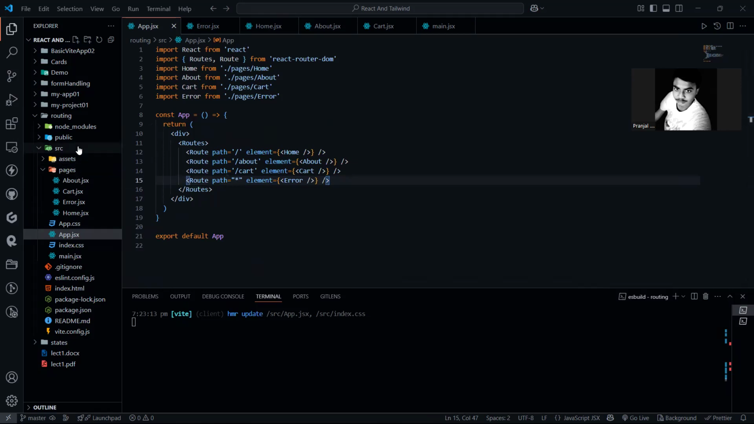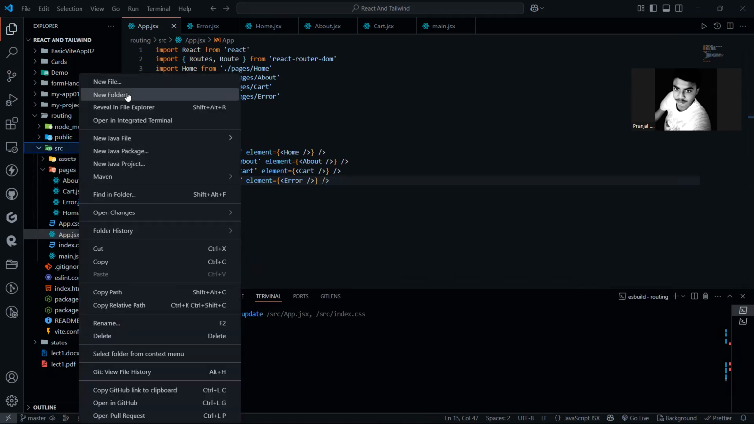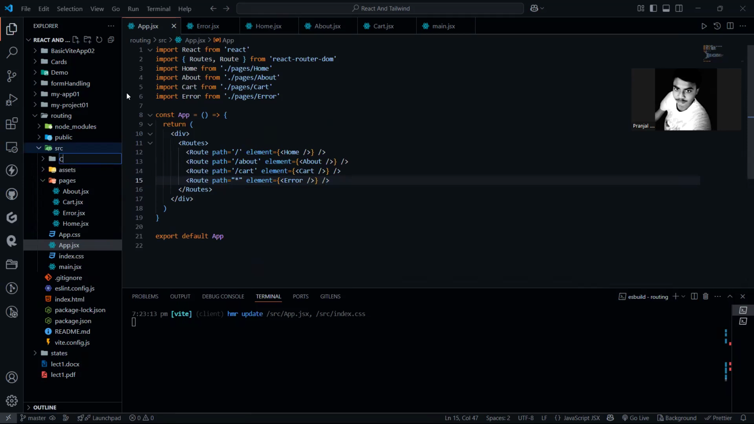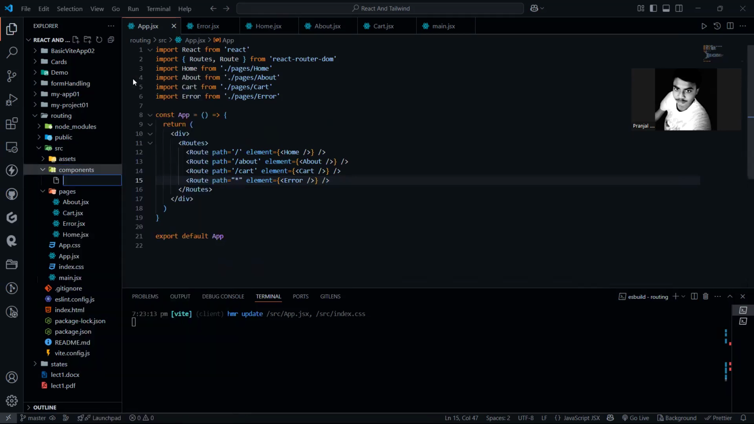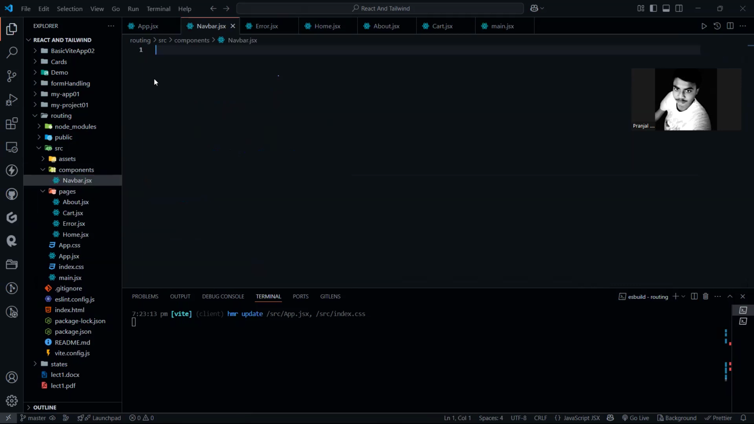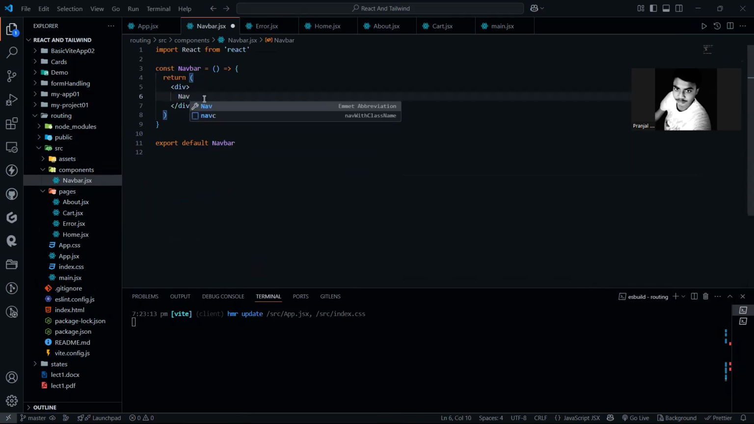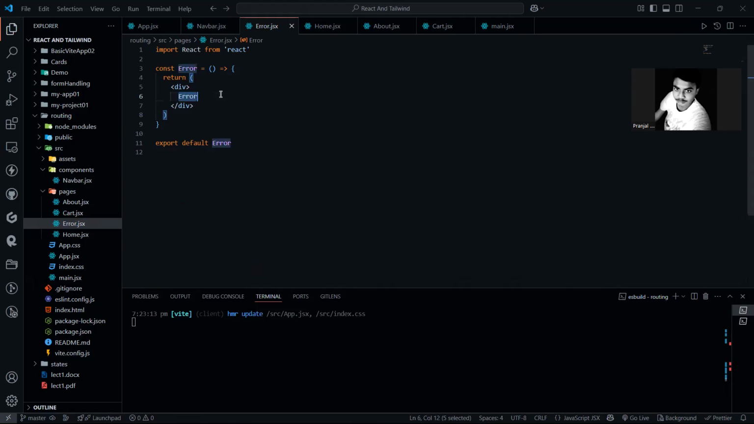We next want to make a nav section. What does this particular nav section contain? This particular nav section will contain all the nav bars. Components, and within the components we will have the nav section. Navbar.jsx, rafce, navbar. Where does this navbar go? This navbar goes over here.